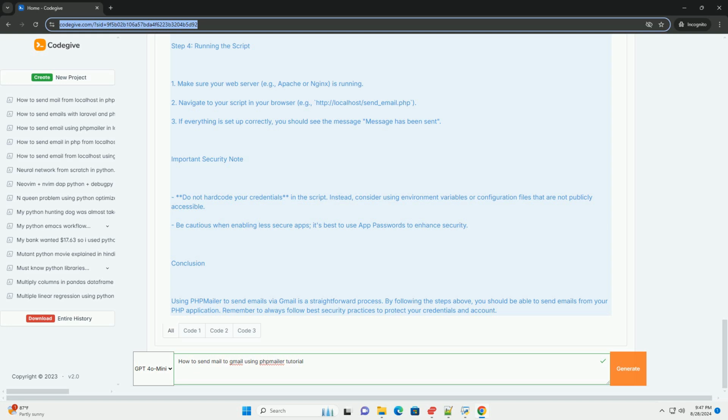Finally, call the send method to dispatch the email. Ensure to handle any potential errors gracefully by checking the success of the send operation and displaying error messages if something goes wrong. This process enables you to leverage PHPMailer's robust features for sending emails through mail effectively.